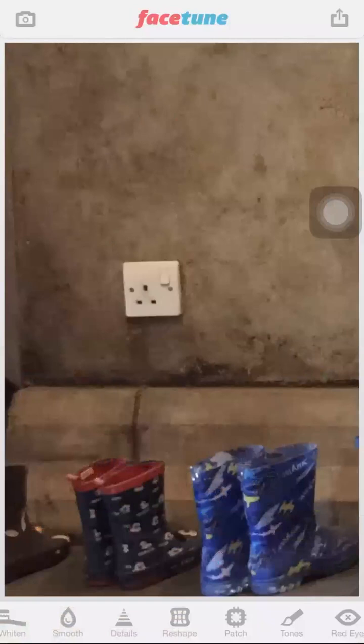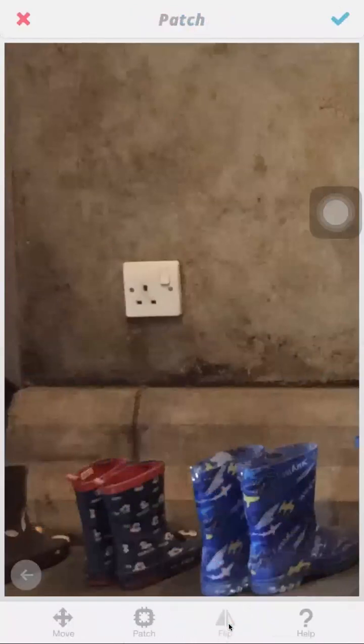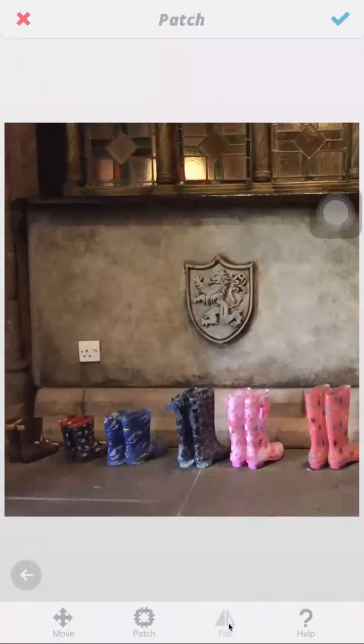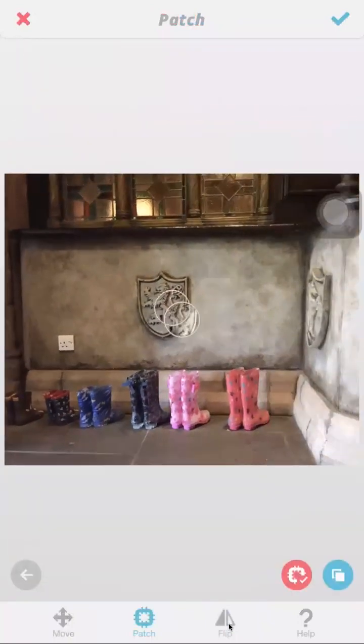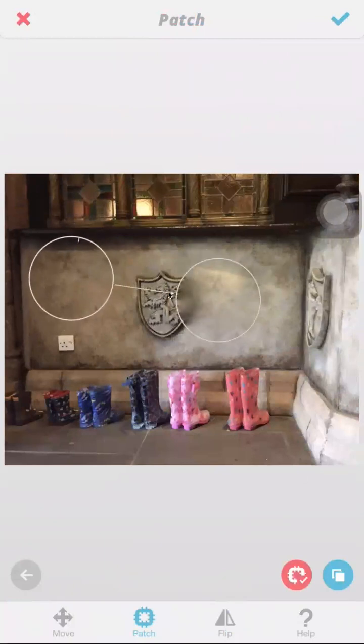You go to patch at the bottom. Sorry, it's because I've zoomed out. And then pick patch. It brings these two little circles up. Basically, if I zoom that right out, maybe you can see, there's a little arrow. So whatever's in this circle will be copied into that circle.